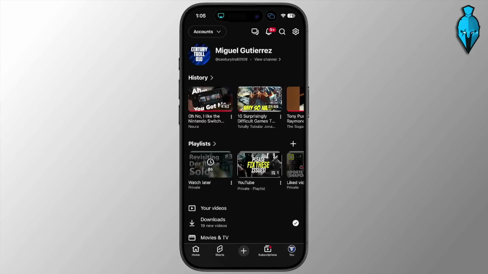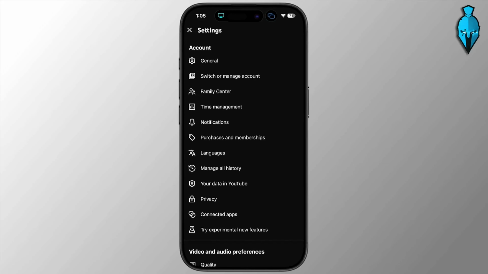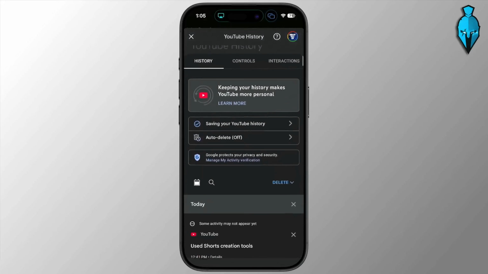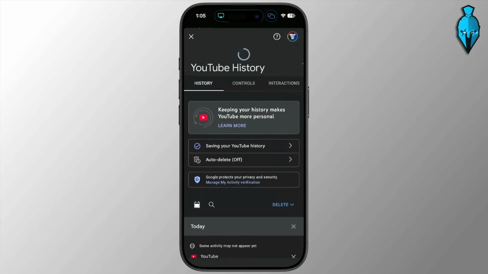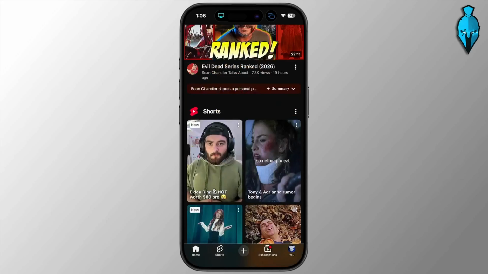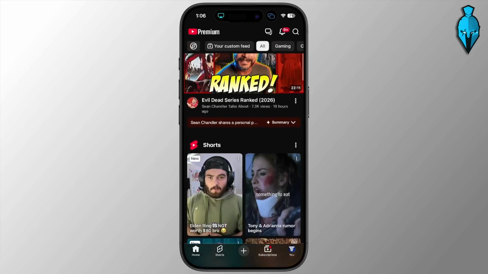Begin by opening the YouTube app and then tap the You tab in the bottom right corner. Next, tap the settings gear icon in the top right corner and select the option that says Manage all history. From here, you can delete your YouTube watch and search history, which helps reset the recommendations shown on your home feed. Tap Delete and choose whether you want to remove today's history, a custom date range, or all of your history. And your feed should begin refreshing based on the new videos and searches you interact with.